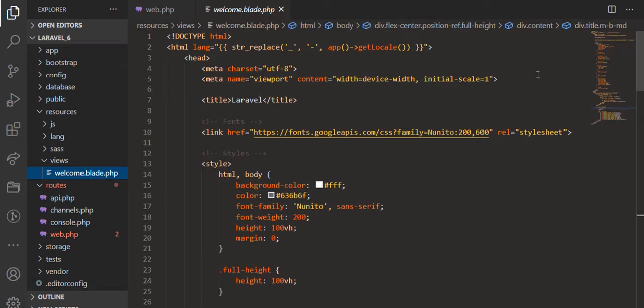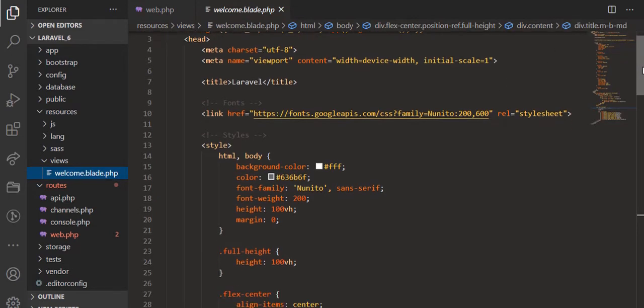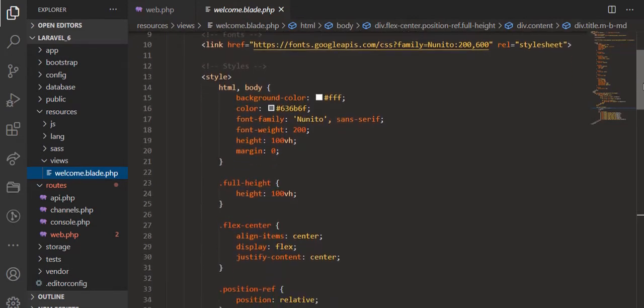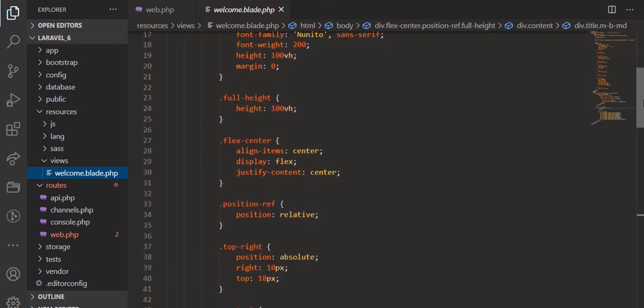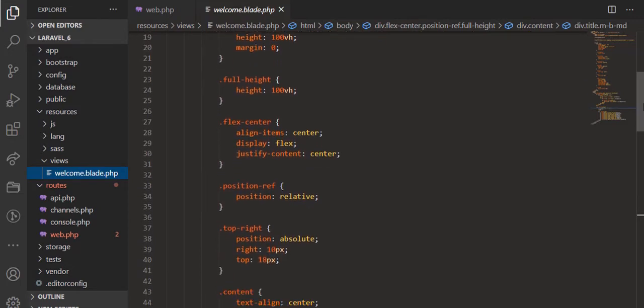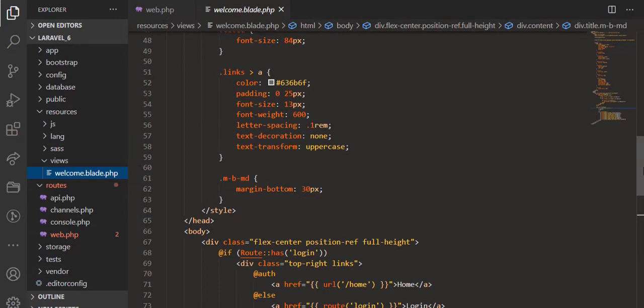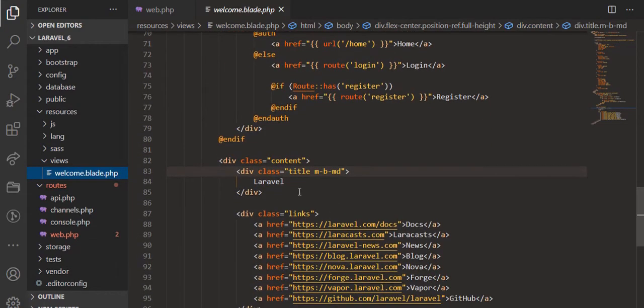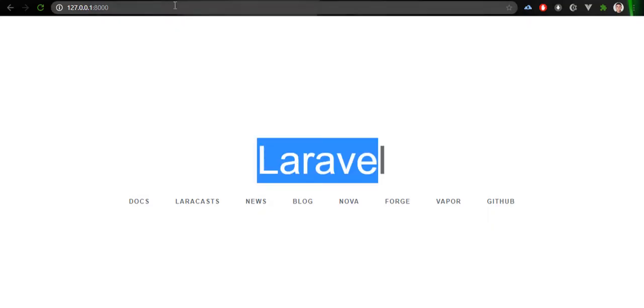Now if I open this welcome.blade.php and scroll down, of course this is a typical HTML file. It's got a body, it's got a head, it's got a title, and here is the text that we are putting in our view. So let's change that to Larocco, for example. Let's give it a refresh. Here we go, we got Larocco.